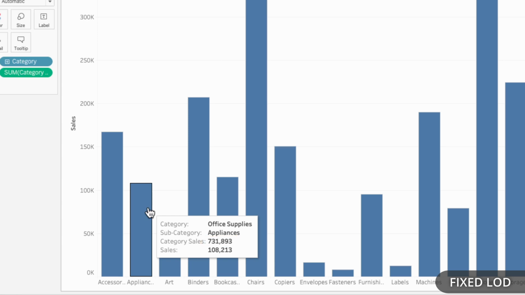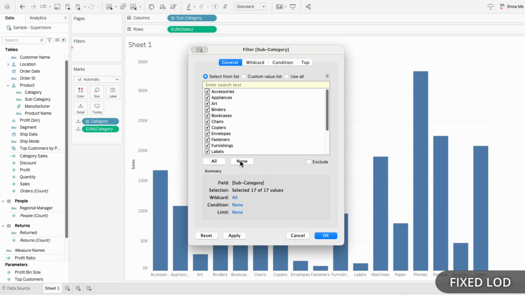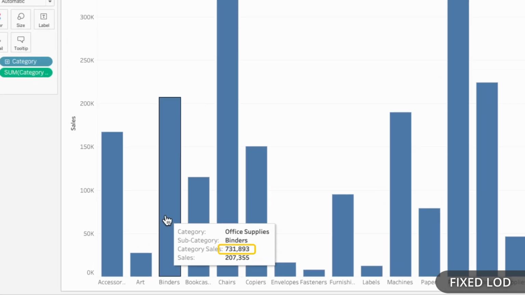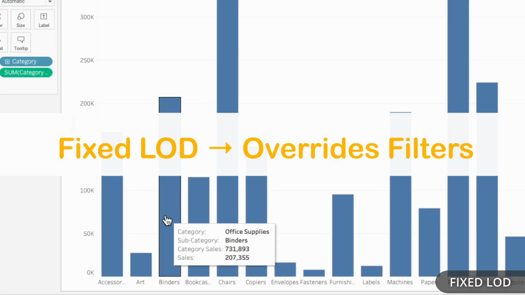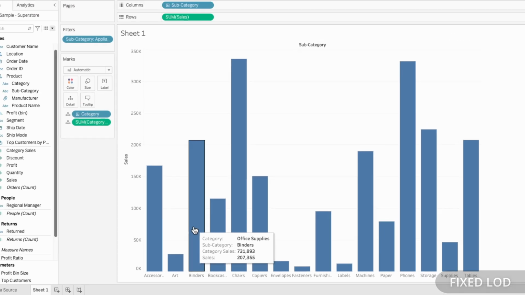What I mean by this calculation being independent of what's in the chart is that I can filter the chart to exclude one of the subcategories within office supplies, like appliances. And the total sales for the office supplies category doesn't change within the chart. This is because the fixed LOD overrides filters and only calculates based on the conditions we define, whereas include and exclude respect the filters in the chart, which I'll show later.